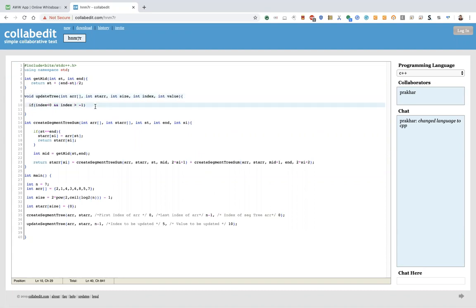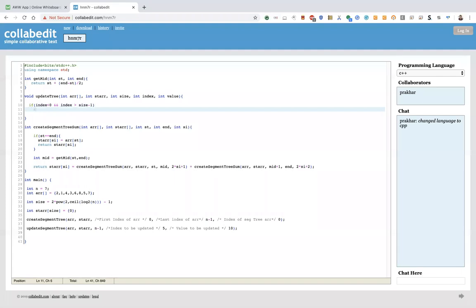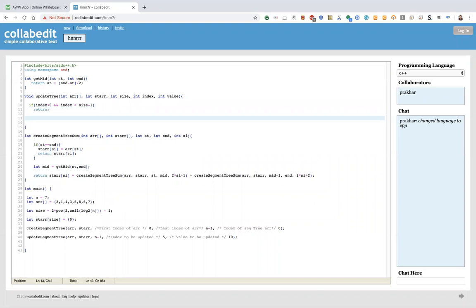So you can't update indexes greater than size -1. If it is equal to size -1, then it should be fine, right? Yes. So what do we do here? We say just simply return, because we can't do anything here, right? We return. What do we do now? So we need to update the value, right? So we calculate what is the difference we need to update.